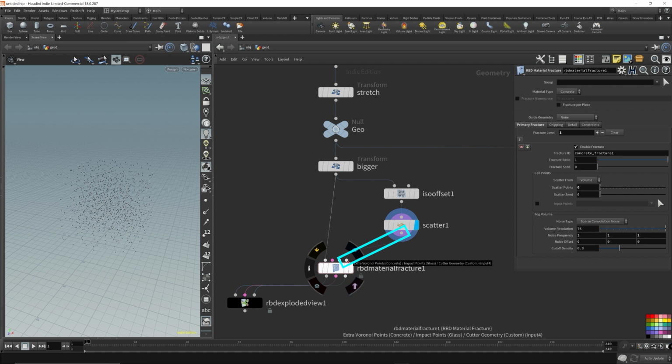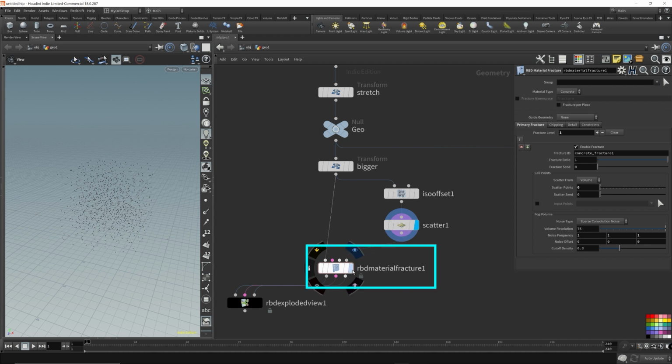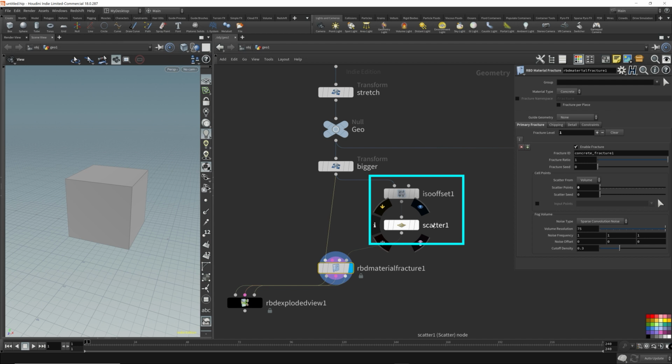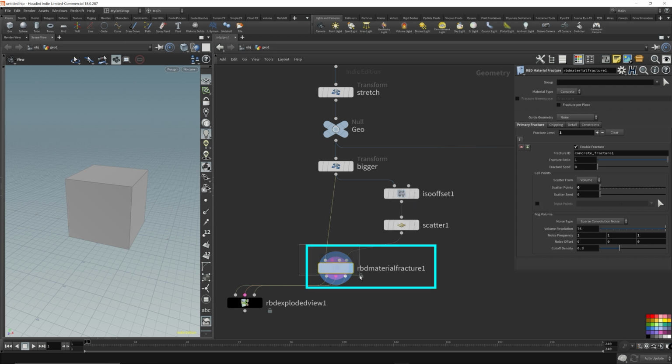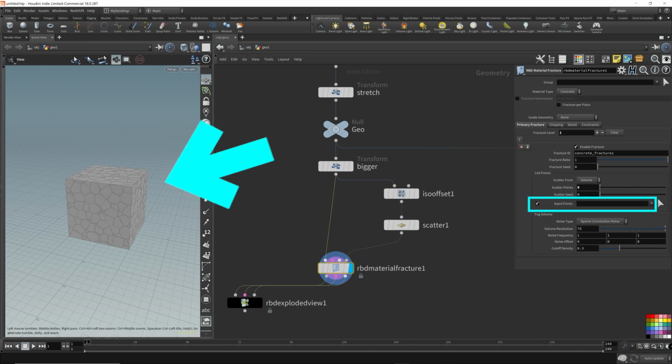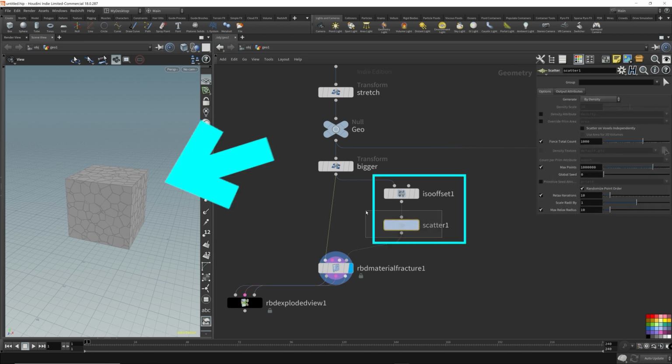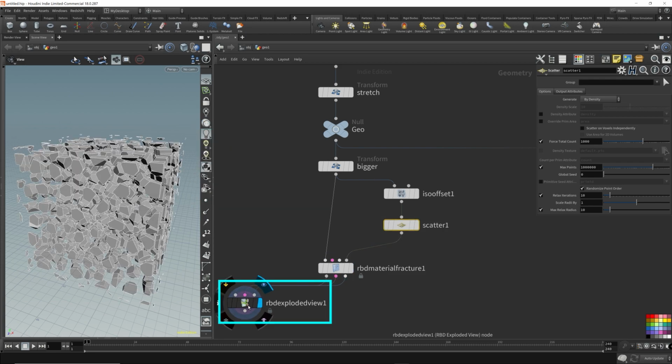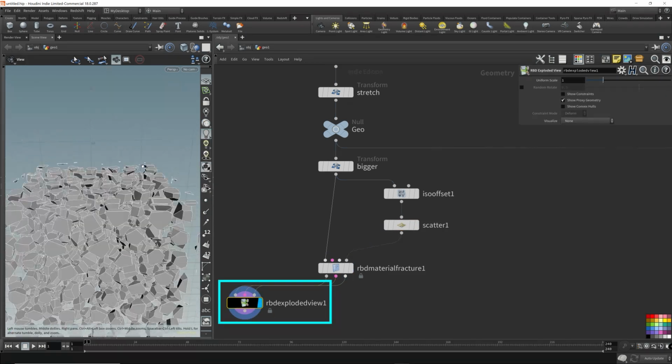That's where our simulation points will go. Extra Voronoi points will go. Render flag here. Now it's still not taking these scatter points. What we need to do is come over to the RBD material fracture, primary fracture, and check this, input points. So now it's using these scatter points. Let's take a look how it looks like. Okay, that looks pretty good.